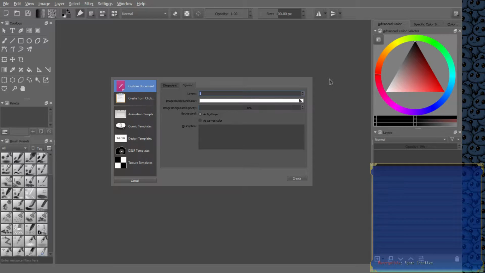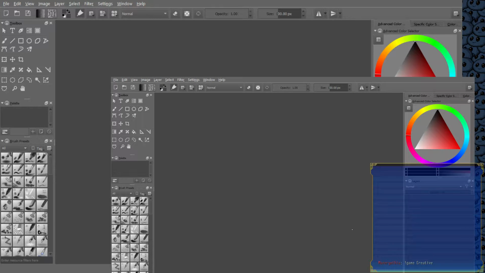You can also, as you can see, create from clipboard, animation template. This does do animations. I think you still need to export to create a GIF from it, but it will handle animations. And it's got a couple things here that I haven't messed with at all. I'll just do 16 by 1200 because why not? As I said, I'm just going to be futzing around in here.